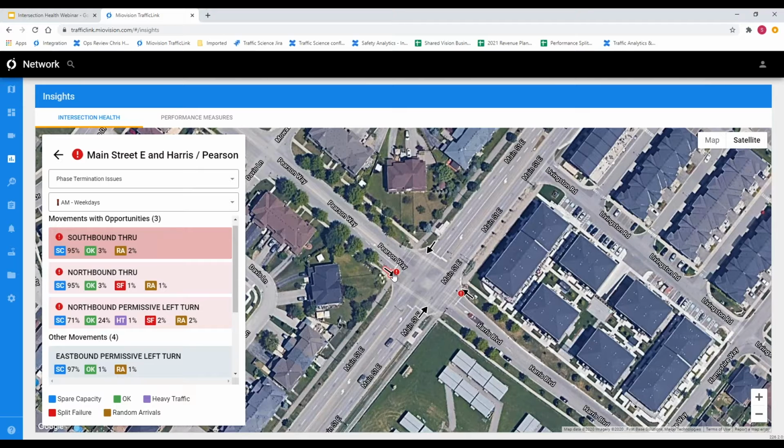We are assessing them in the context of the ring barrier diagram and considering the concurrency. And considering that concurrency, we are seeing that this movement is wasting a lot of green time. So this now allows the user to either go into our dashboard, into our performance measures, and figure out, okay, why is this movement wasting so much green time? Could be a passage time issue, could be a minimum green, and easily be able to produce a solution around this and address the problem.